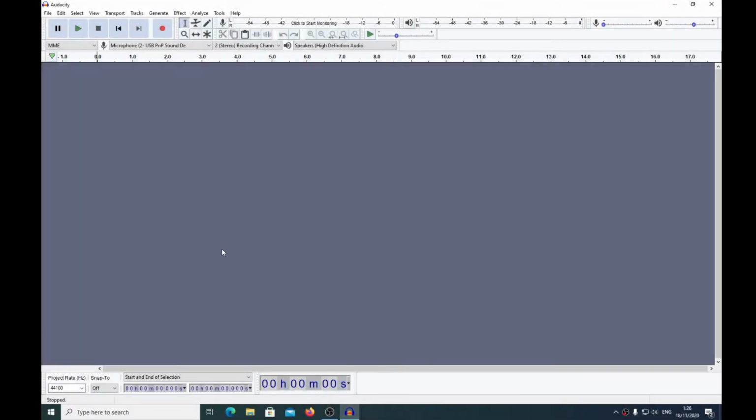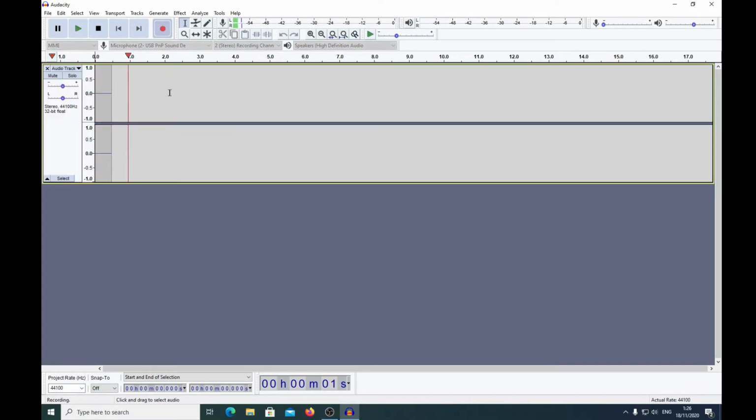Open Audacity and hit the record button. It's the red button here. Leave a 5 seconds gap before talking so that only the background noise will be recorded. Okay, now we have the 5 seconds that we want.